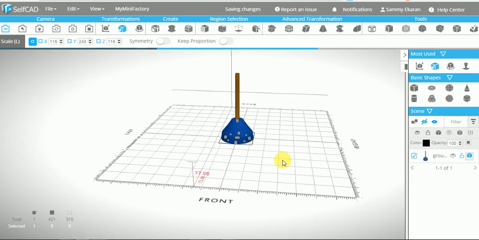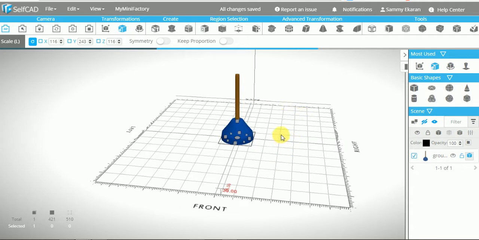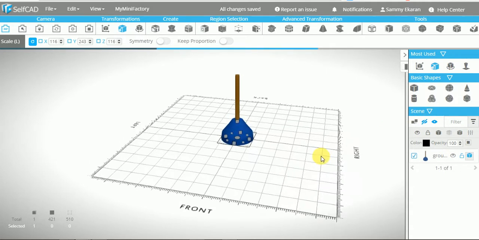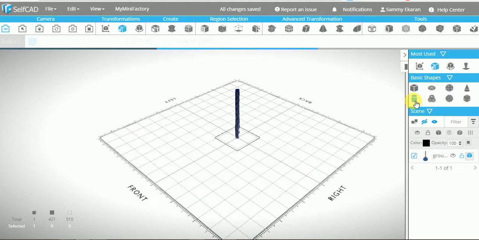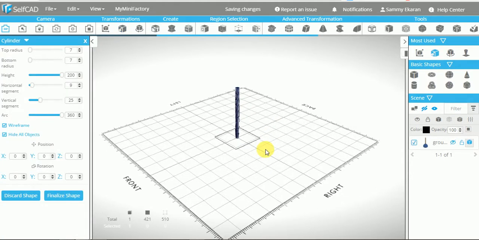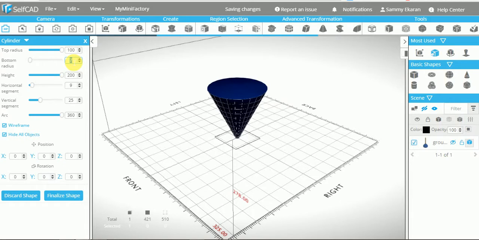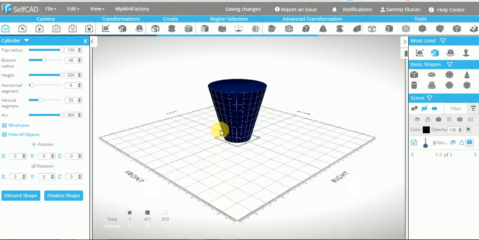The next step is now to create the top segment. So to do that, go to this cylinder, select our cylinder, then the top radius we can increase. You can set it to 200. You can increase this one also. You can set it to 50, or set it to 40. 48 is enough for us, for our case.